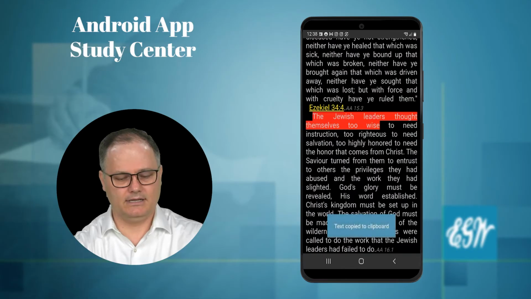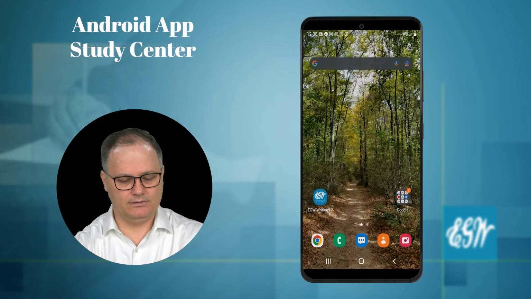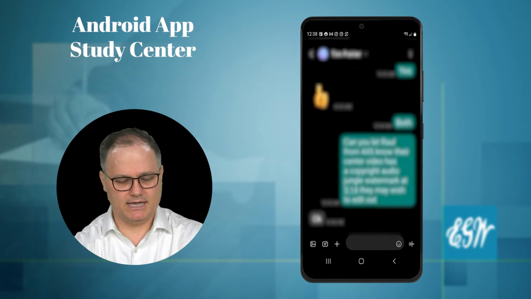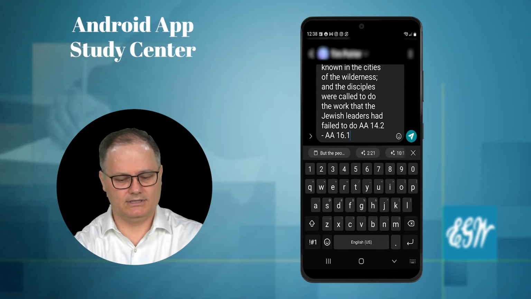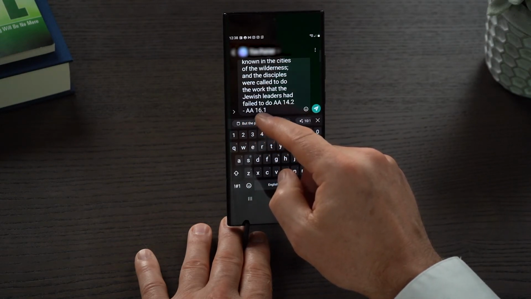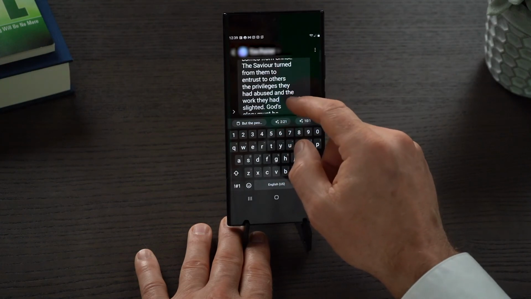You just then click copy and it says text copied to the clipboard. And I can post it into a message, if I want to. So I'll just hide this one, hit paste, and you can see here when it shows up that it gives you the reference, the range of the reference. So it went from Acts of the Apostles, page 14, paragraph 2, through to Acts of the Apostles, page 16, paragraph 1. And there's my whole range of text that was selected.